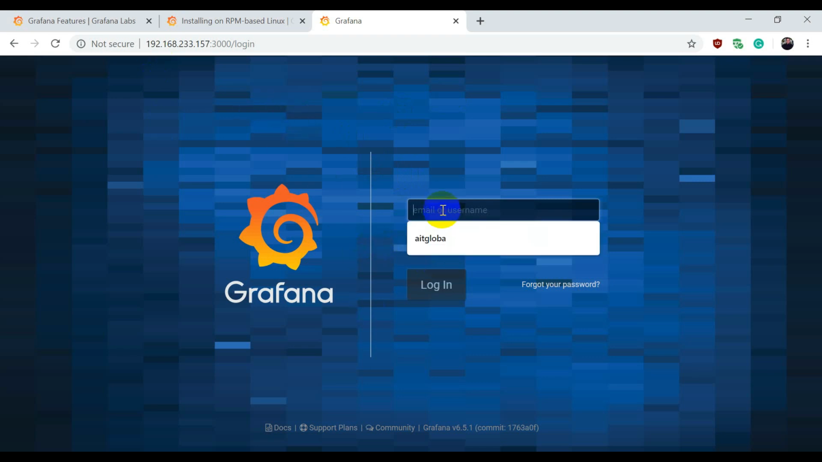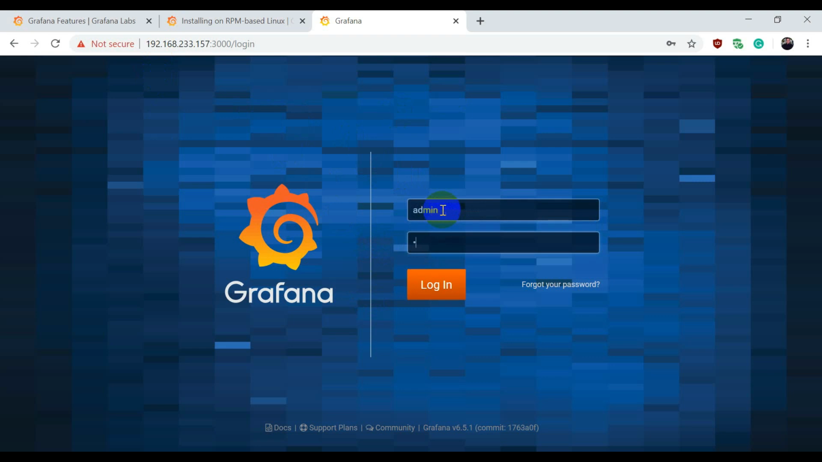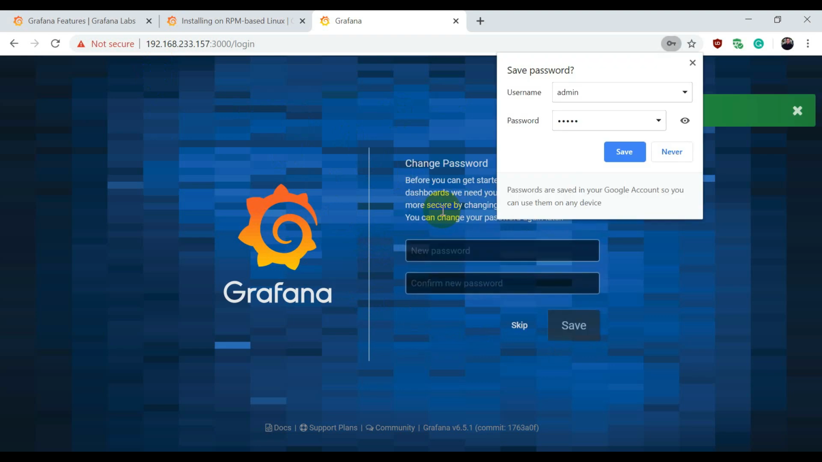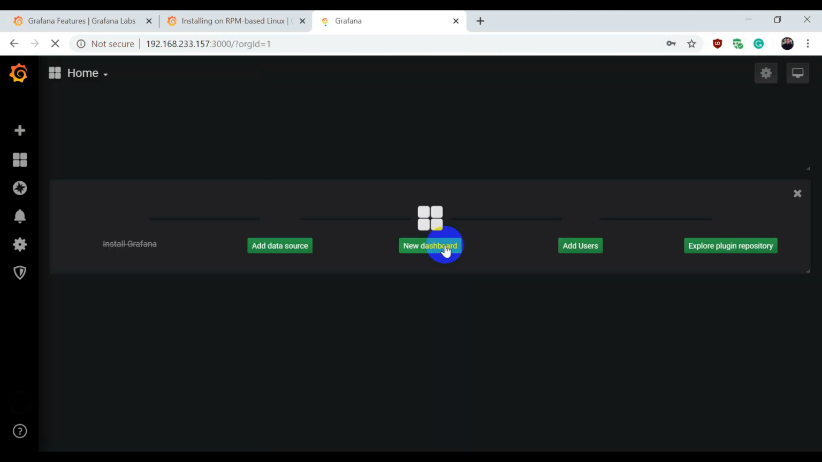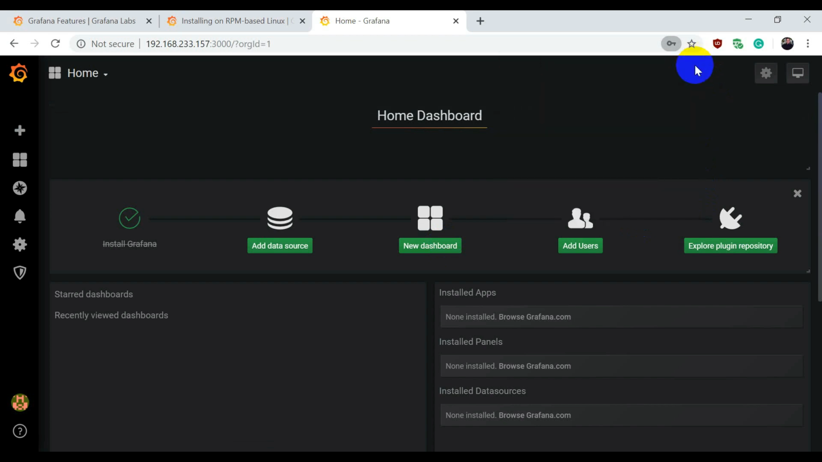The default username for Grafana is admin, and the password is admin. Now you need to set the new password. I'm setting the same, admin. The new password is set. Now this is the dashboard for Grafana. So the installation part is completed.